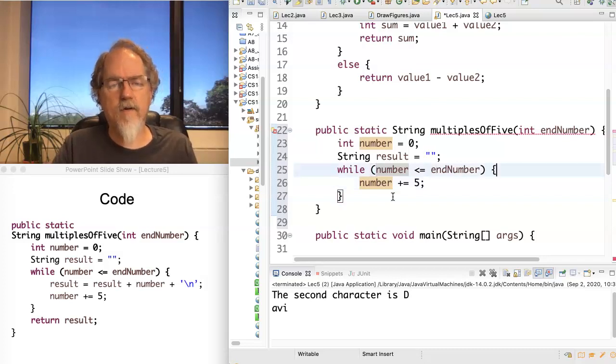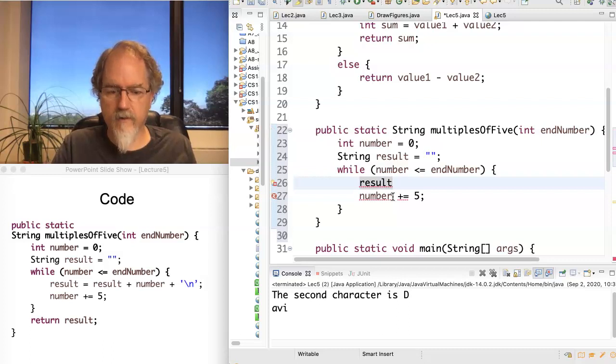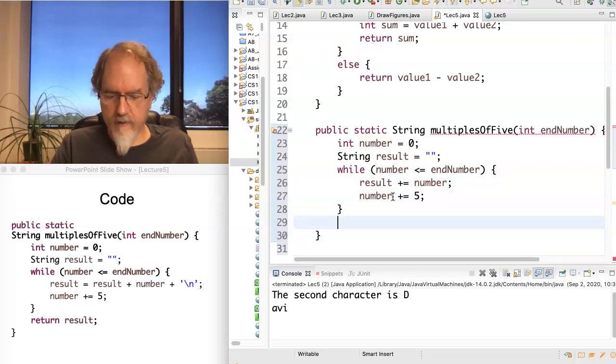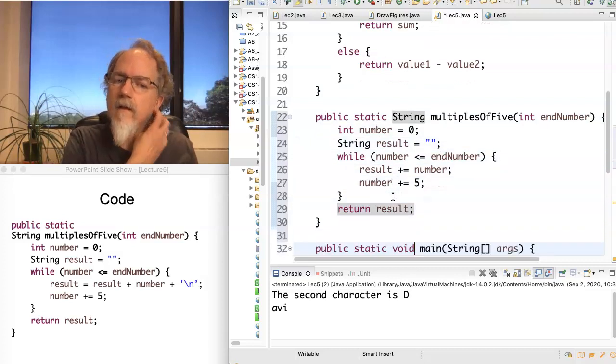Okay, so we need to take that number and somehow add it to that result string so that we get 0, 5, 10, 15, and so on. So I'm going to say result plus equals number. So this says take the string, take the int number, convert it to a string. It sort of knows how to do this, and then put it back in result. At the end, I'm going to return the string, which is stored in result. So that's the return type there, string.